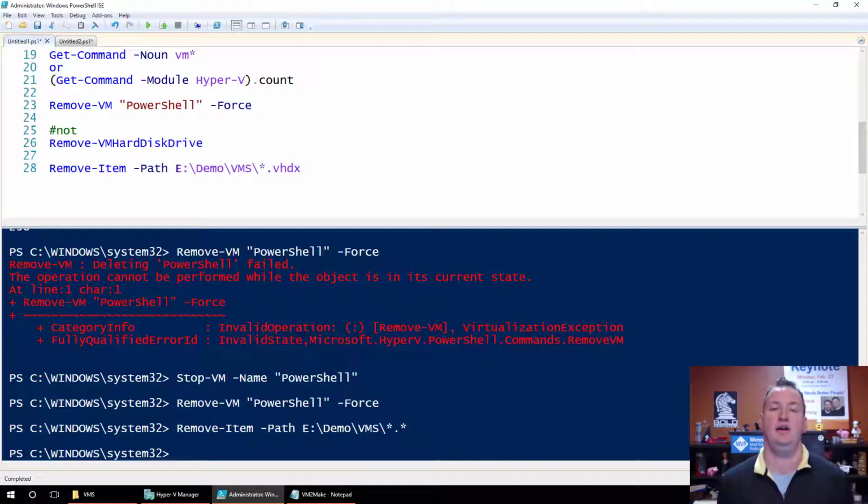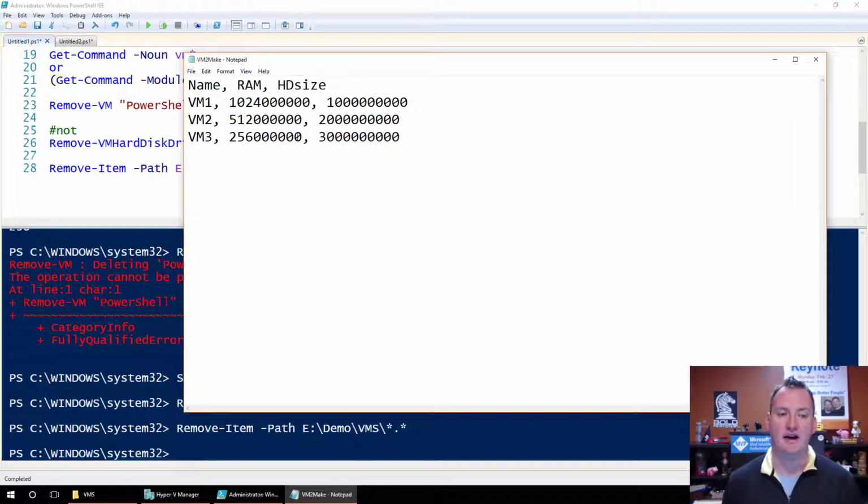Cool? All right. So now the big payoff. Now that we understand the mechanics, and the pieces that are in play here, let's look at how I made it a script. So the first part of my script is I have a CSV file. Very complicated here, right? Name, RAM, hard drive size. And I gave the files a name. And then here, this is the amount of RAM in bytes.